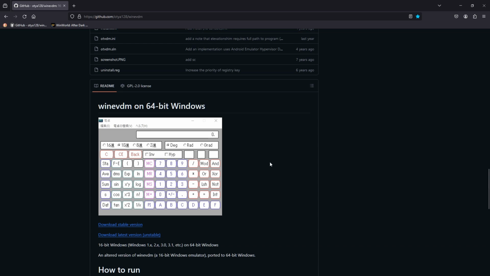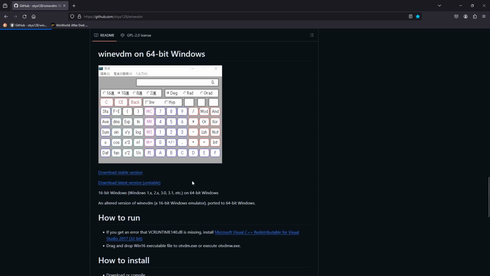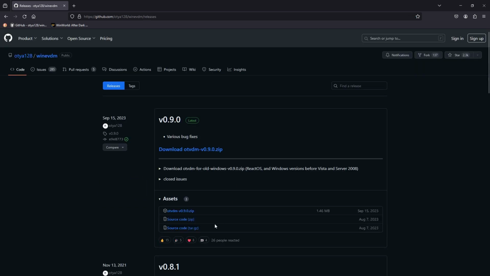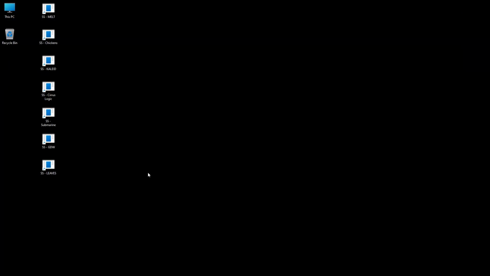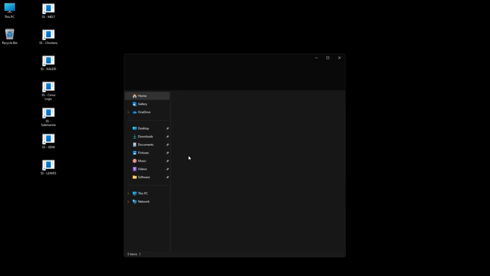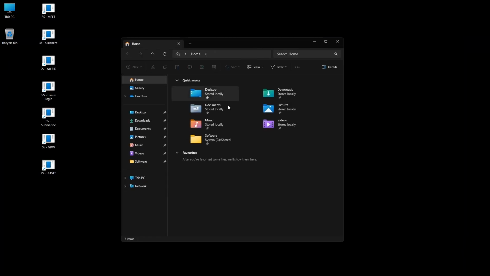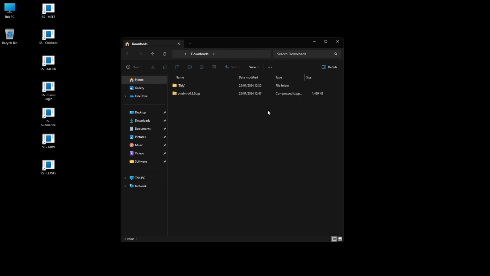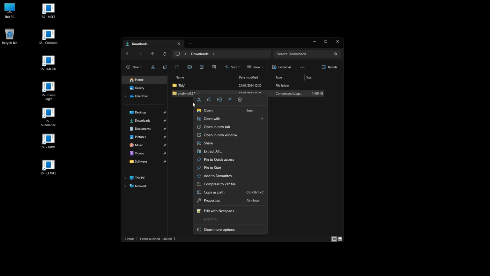All you need to do is go to the stable version and download the zip file there. It's quite small, about a meg and a half. There we go, that's downloaded. I'm just going to extract that there. Trusty WinRAR.